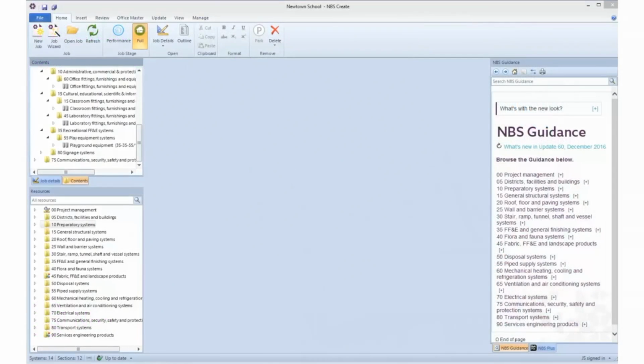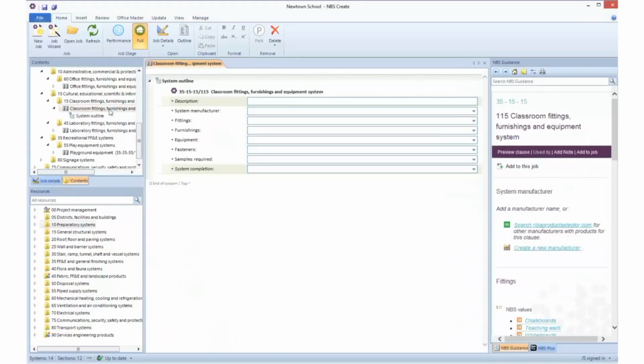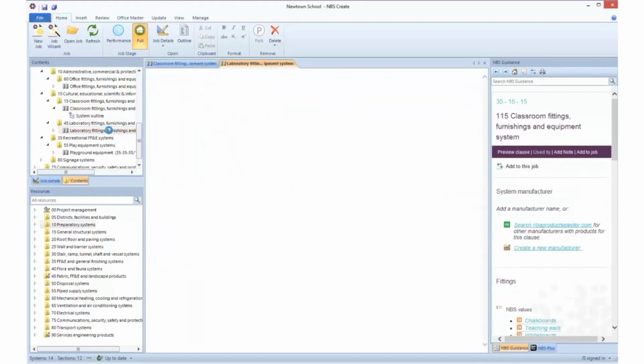Once you have at least one system added to your job, you can start editing. There are a number of ways to do this, so I will start with the basics. Opening a system can be done by double-clicking on the system title in the Contents panel. Here, the groups have all been expanded, so the subgroups, sections and systems inside them are neatly arranged for access.